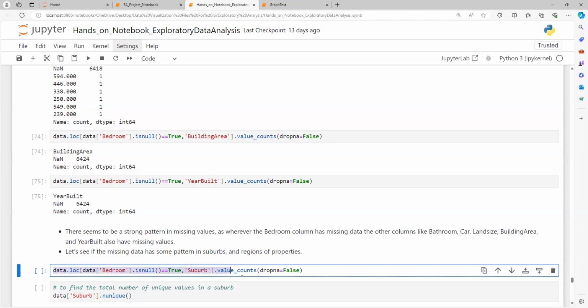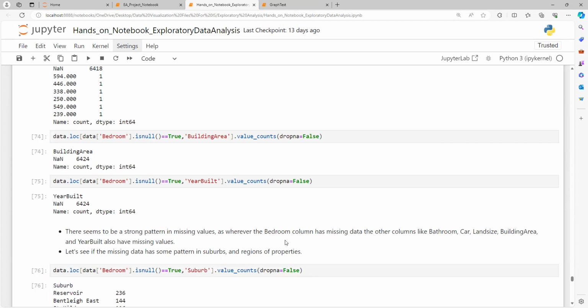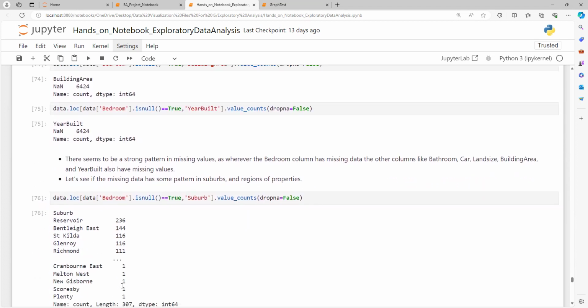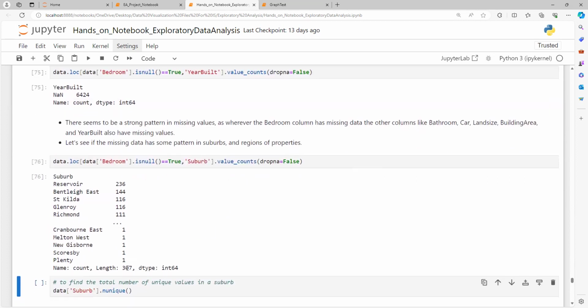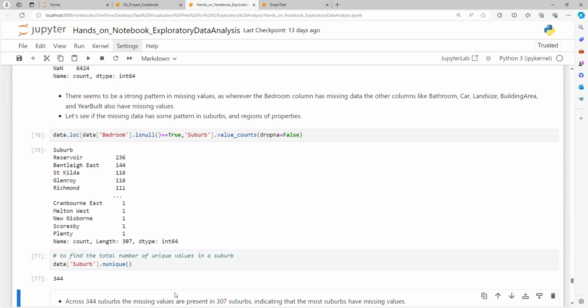Is there a specific suburb? This is going to look at whether there's a suburb that has more when bedroom is null. And we look at this and they're actually all over. It says there are 307 different suburbs that had missing nulls. And if I just looked at the total number of suburbs, that's the N unique, there's 344. That means I have all but 37 of my suburbs, so almost 90% of my suburbs have at least one of these missing bedrooms.